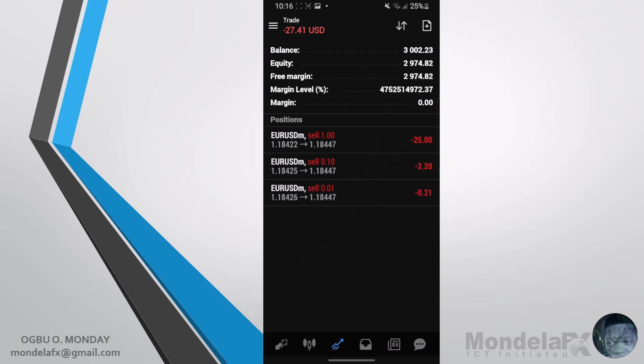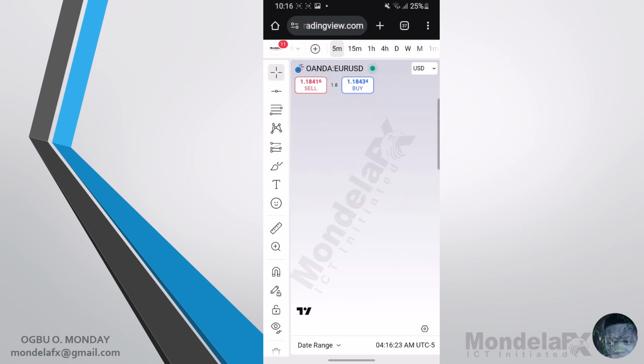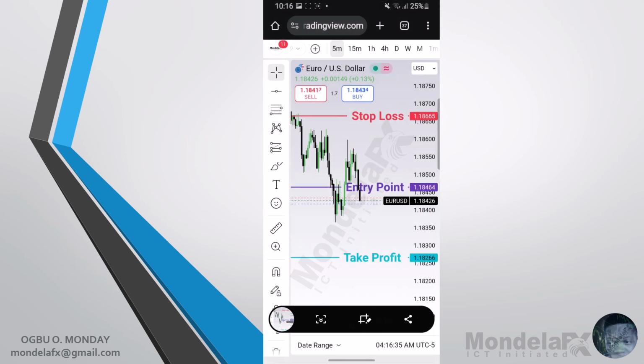When you are done like this, you are supposed to send me a screenshot of everything you are doing, so that I can correct you if you are doing right or wrong. First of all, when you project your analysis from Trading View, the first screenshot you are supposed to send to me is your screenshot from Trading View. You take a screenshot of this page. I've taken screenshots. This is the first one you will send, where your stop loss, entry point and take profit are showing from Trading View, where your analysis is done.